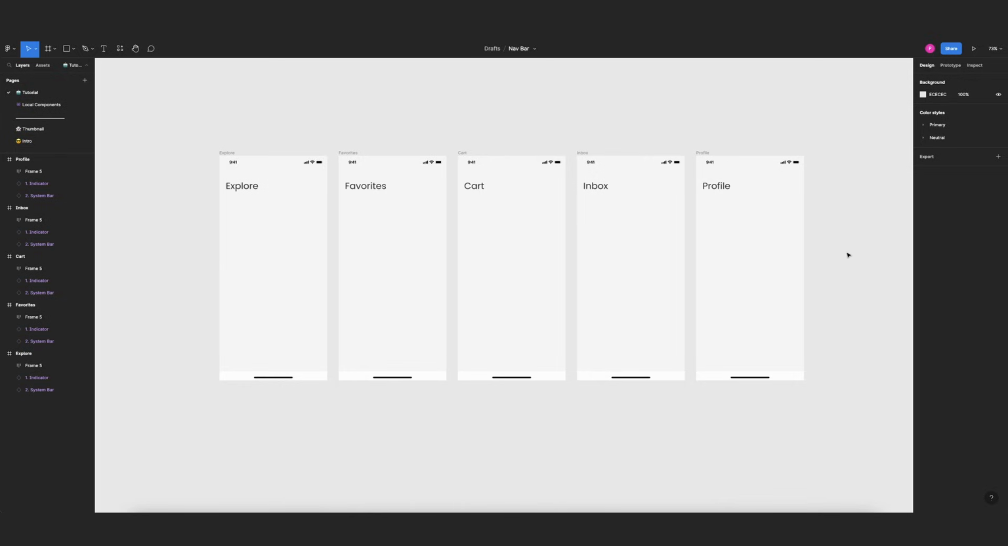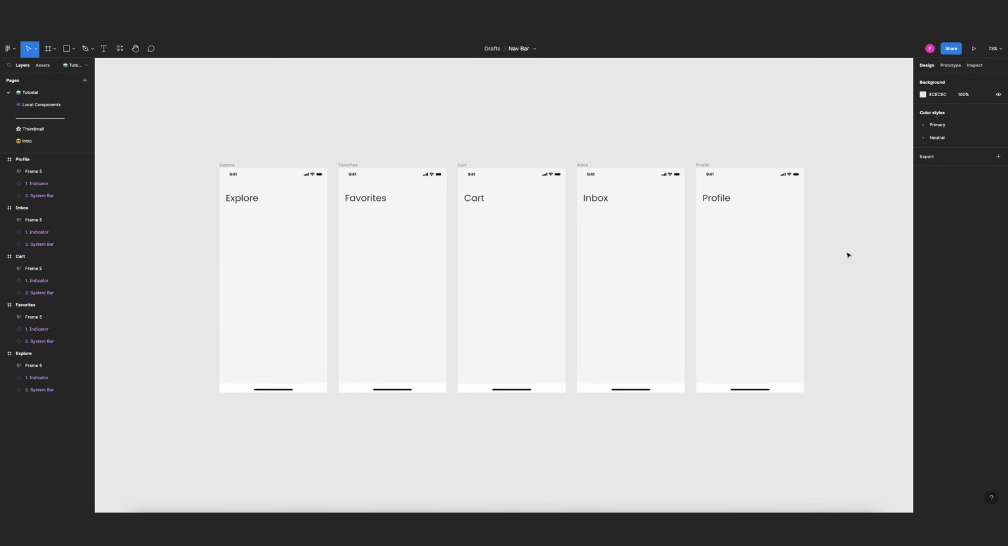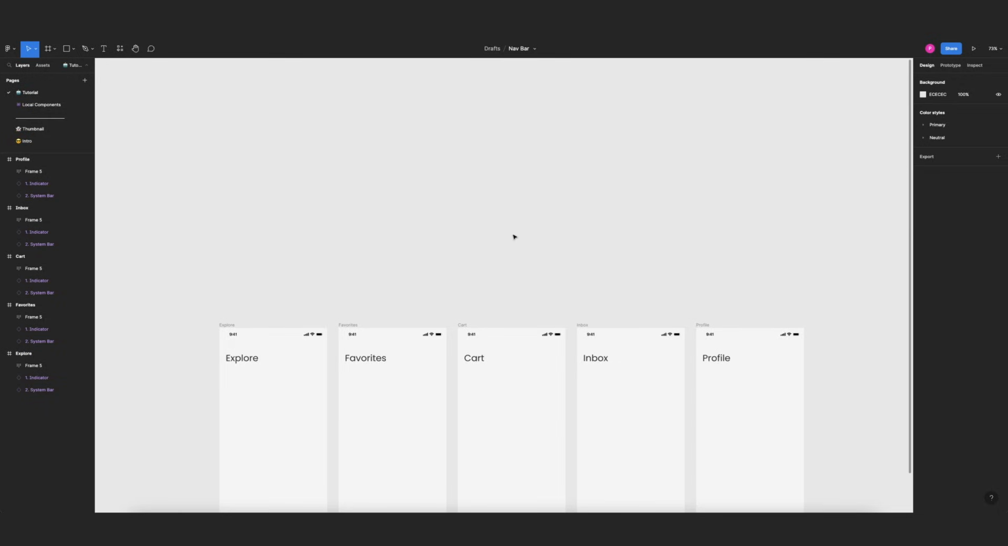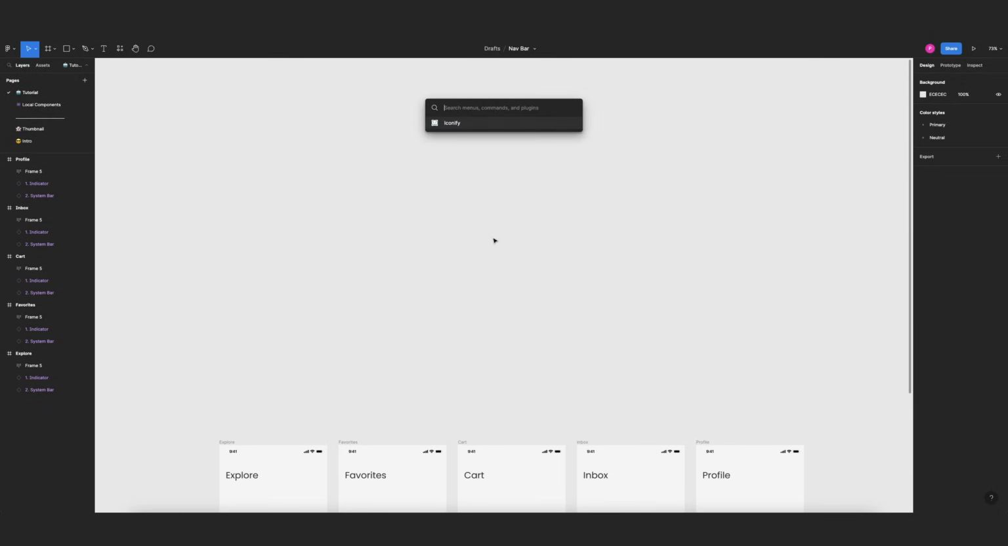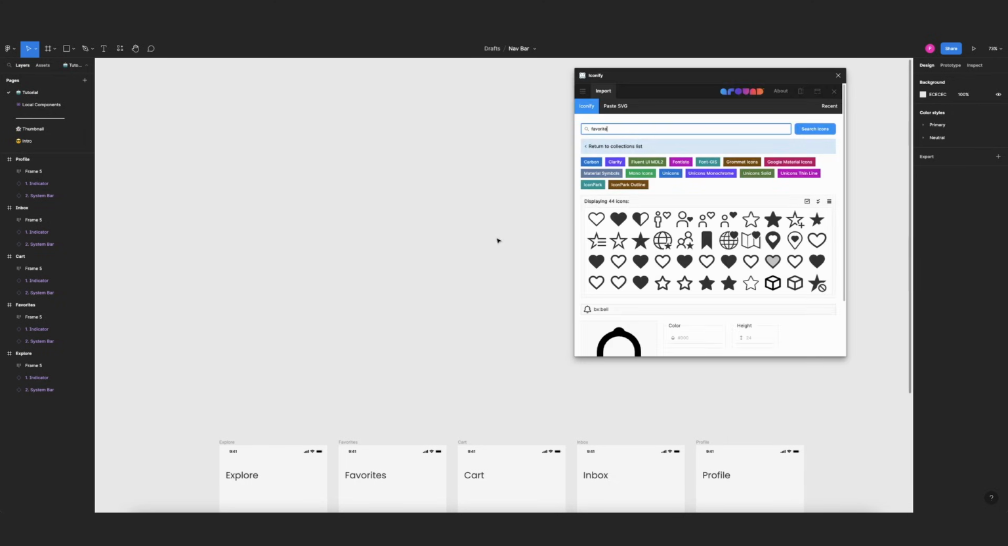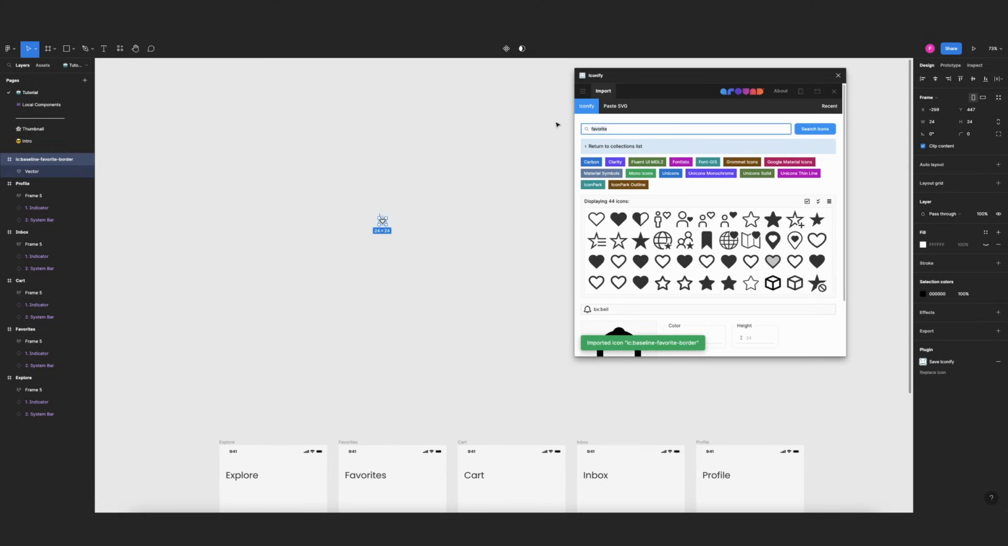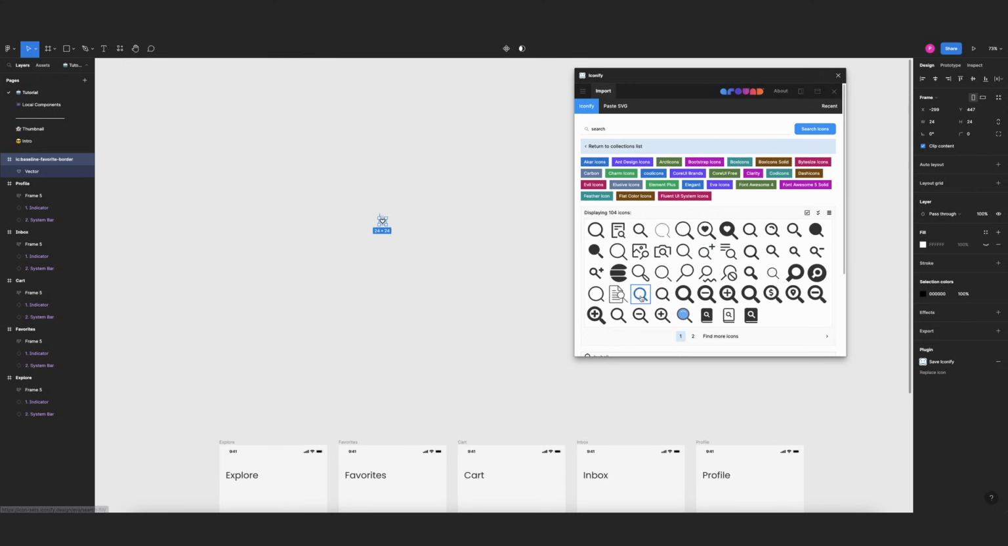So we have 5 menus and we need to create a navigation bar that allows us to move from one menu to the other. So the first thing that we need to do is to look for icons, and I highly recommend you to use this Iconify plugin. It's very useful. And here, let's board this heart for our favorites menu. Then I will look for search. I'll use this one.